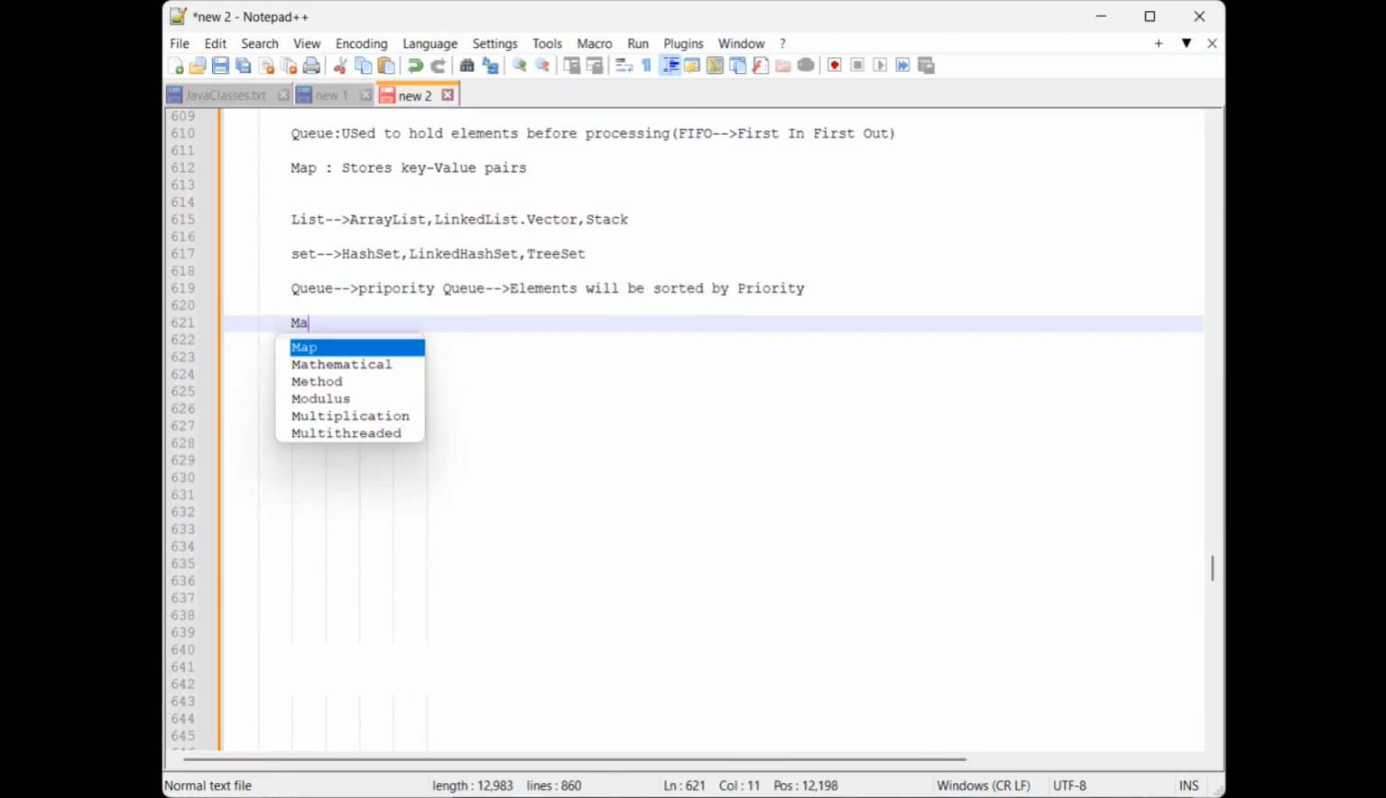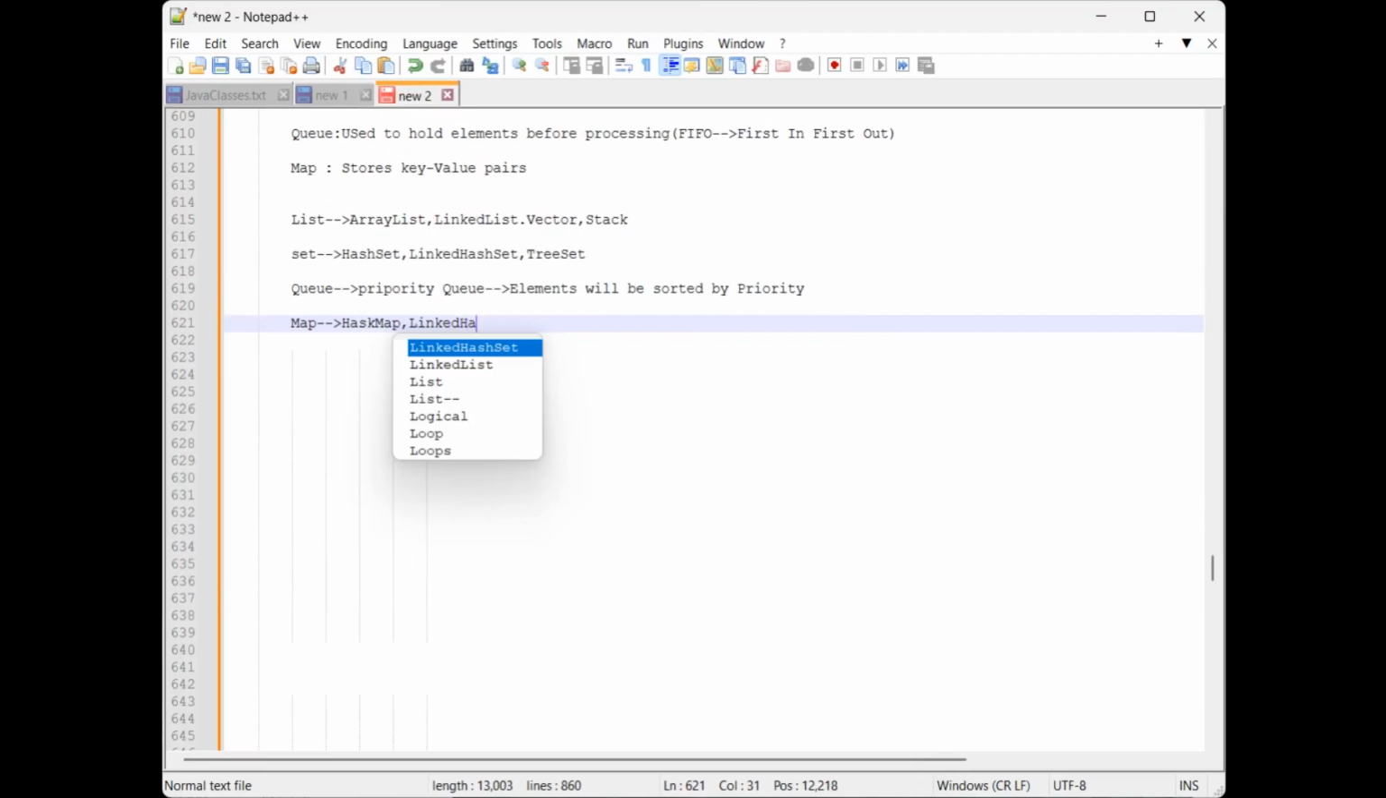And we have the map implementations. We have HashMap, which is another map, and HashSet is also another set. And we have LinkedHashMap, which also maintains the insertion order, and same as a tree set we have the TreeMap.